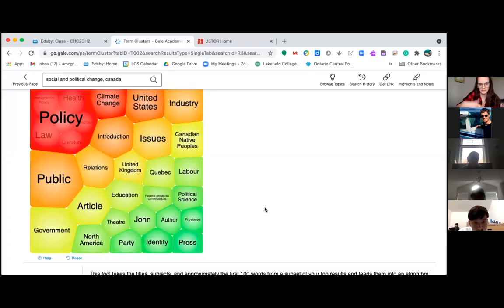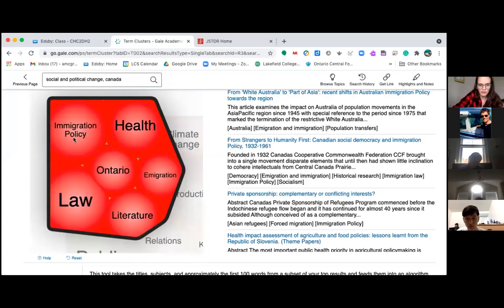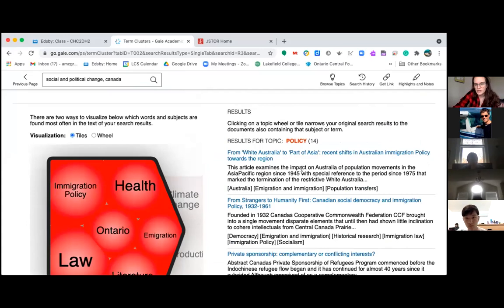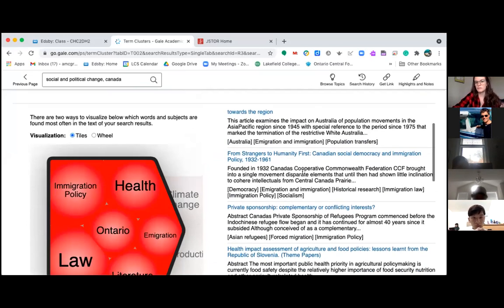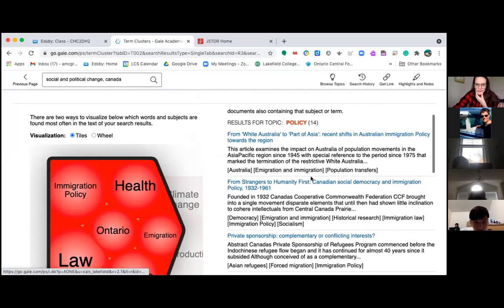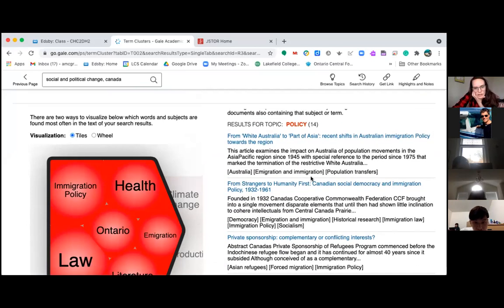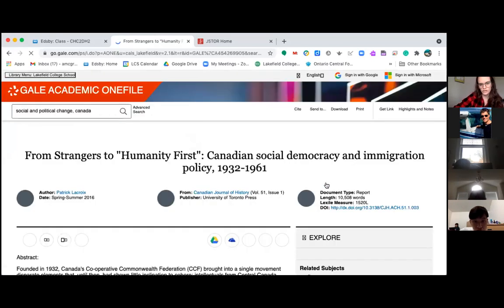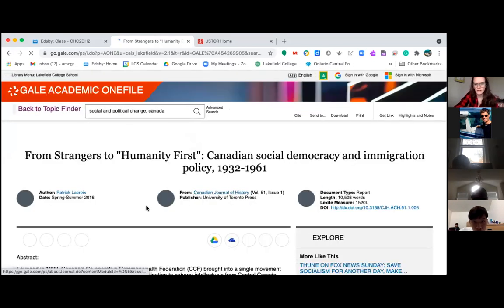that could be connected to this topic. So again, if I go to policy, it's giving me some general ideas here that I might look at. But then again, here on the right-hand side, it's giving me the actual journals or articles. So I'm not really concerned about New Brunswick. From strangers to humanity first.